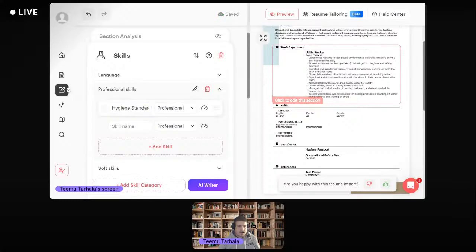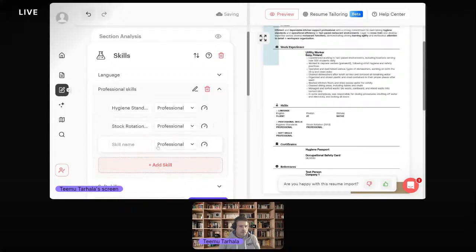Because we are having a kitchen experience, we have a hygiene pass, so we should know about stock rotation, first in, first out. And then we had experience in a cleaning area, so we added the cleaning procedures on the list. Actually, let's put a shorter term there. Let's use sanitation.